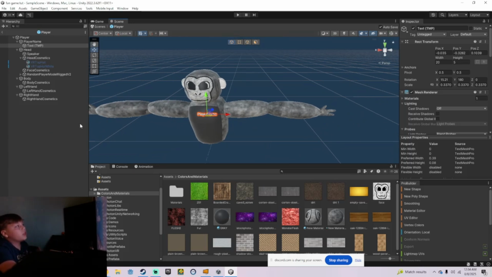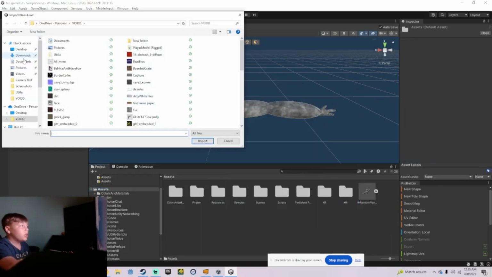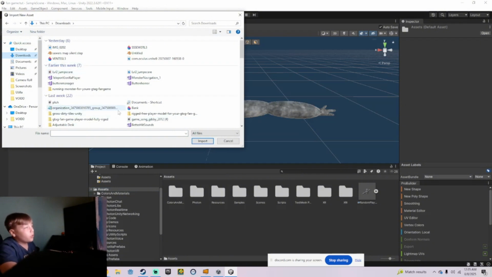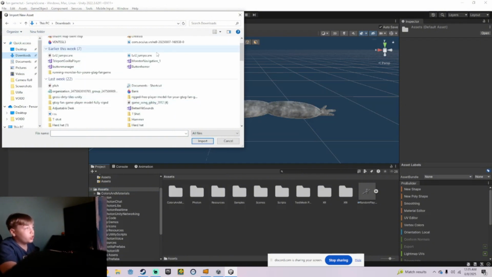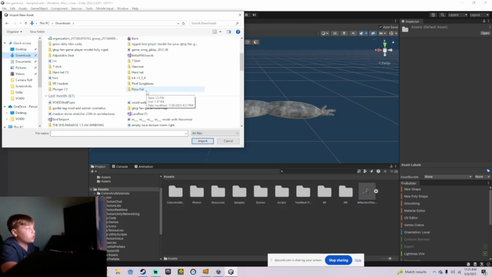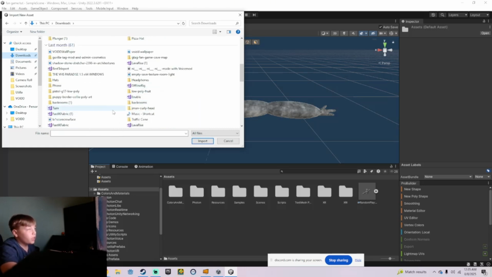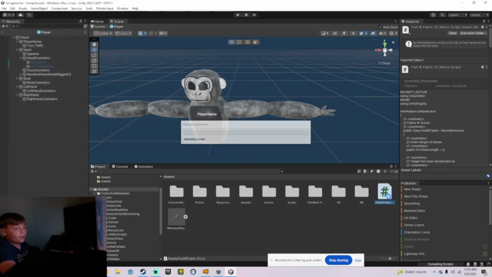Now we need to rig it and set the arms up. So we're going to go to assets and get that FastIK fabric that I put in the description. And then we're going to import that in here. It should pop up as one of these purple logo things. And we're just going to scroll down until it says the FastIK fabric. FastIK fabric, we're going to import that.